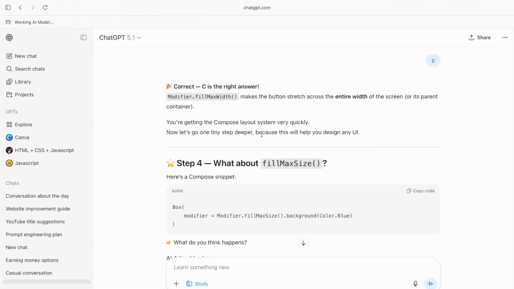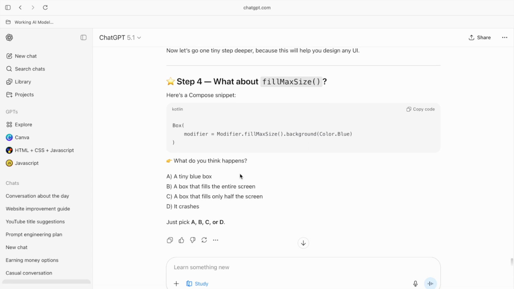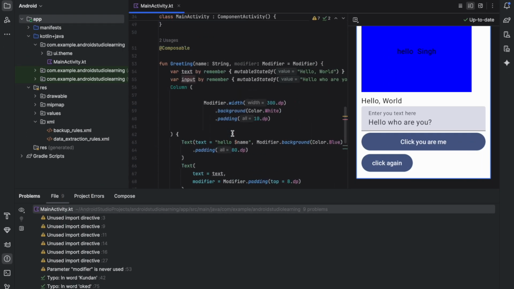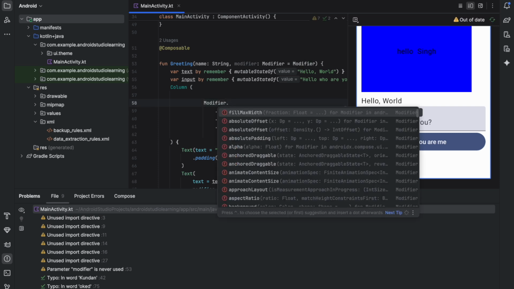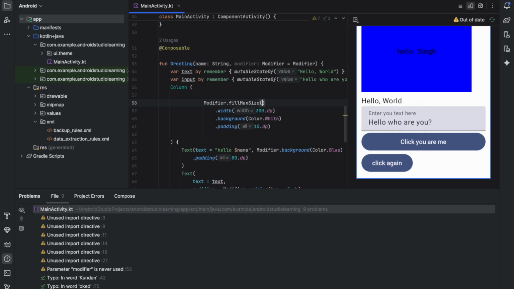You are getting the Compose layout system very quickly. Now let's go one tiny step deeper because it will help you design any UI. What about fillMaxSize? Okay, fillMaxSize, then background color. What do you think happened? I should try it first, then we should see what happens. So we are inside a column. We have a modifier, then I'll just add it here, dot fillMaxSize. Okay, now we're going to do it this way.